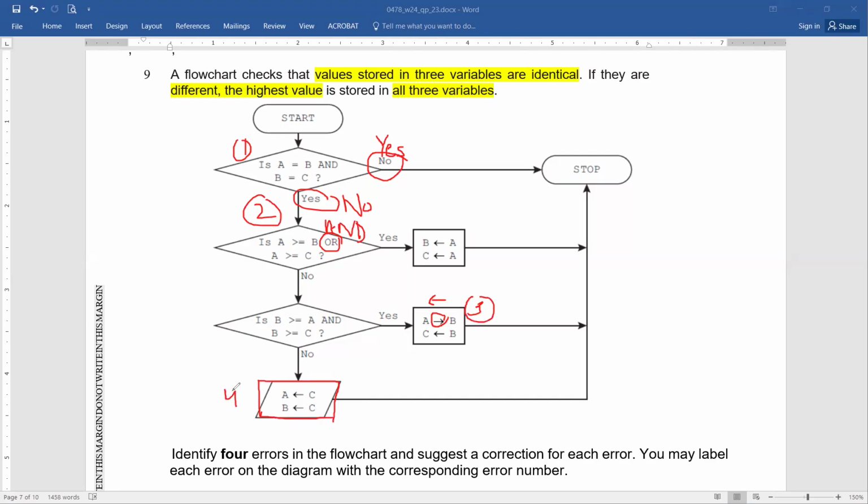So all four errors identified, and you have labeled them properly, and you have written the corrections also, and you are done with your question. Done?